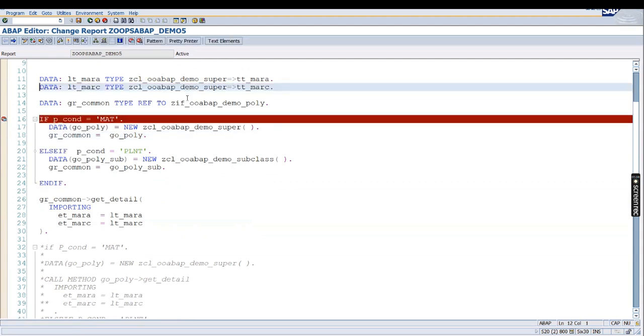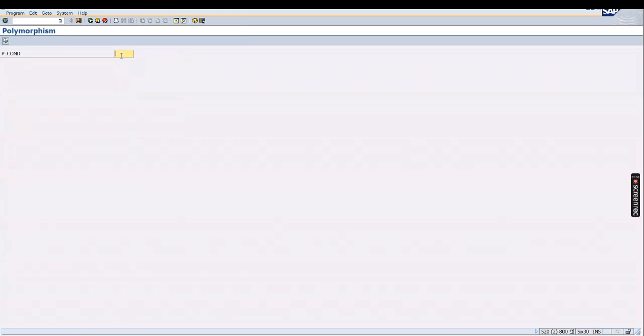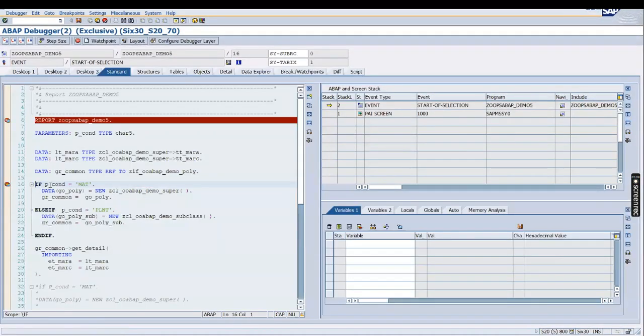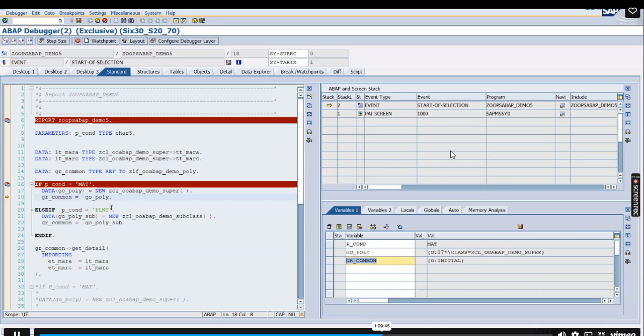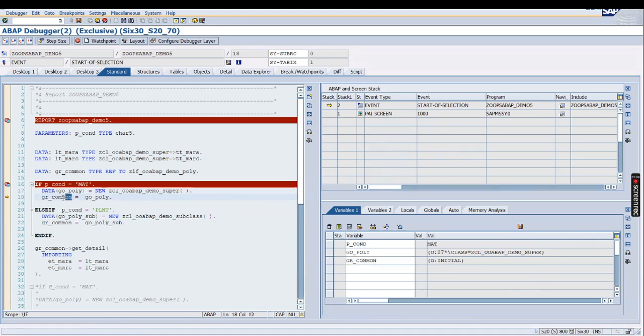It will become more clear. Press F8 and give, this time I want to get the material. Okay. So press F8 and say condition is material. So it will go into the material one, and it will create the object of the material class, right? In the super class, I have written the code for getting the material. So here you can see that in this particular object, you are having the reference of the super class, and this particular object I'm passing to this, where if you double click on this interface, your interface is currently initial, but I'm assigning this object to this interface, right?